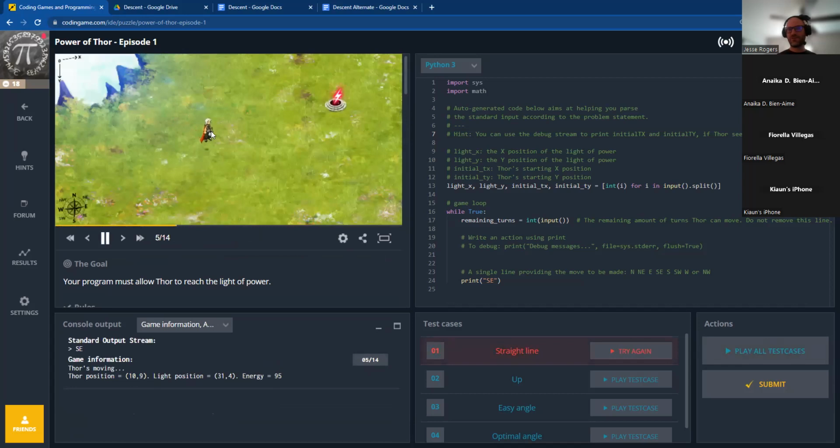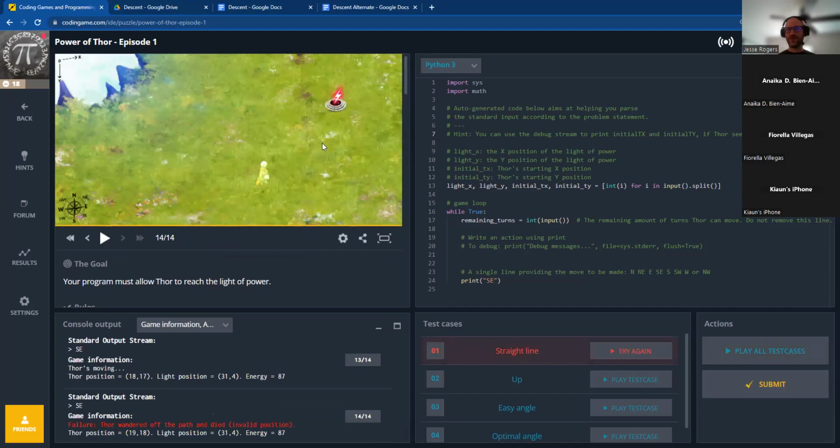So let's talk about the first one. I'm gonna go ahead and play this first one here. You're trying to direct Thor and you're trying to get into this light of power where he can get his hammer. And he's drifting off in the wrong direction. It's not gonna work if I just use the default code which says print southeast. It's not always going to be the right thing to send him southeast. Maybe that'll work in some situations, but it's not going to work in most situations.